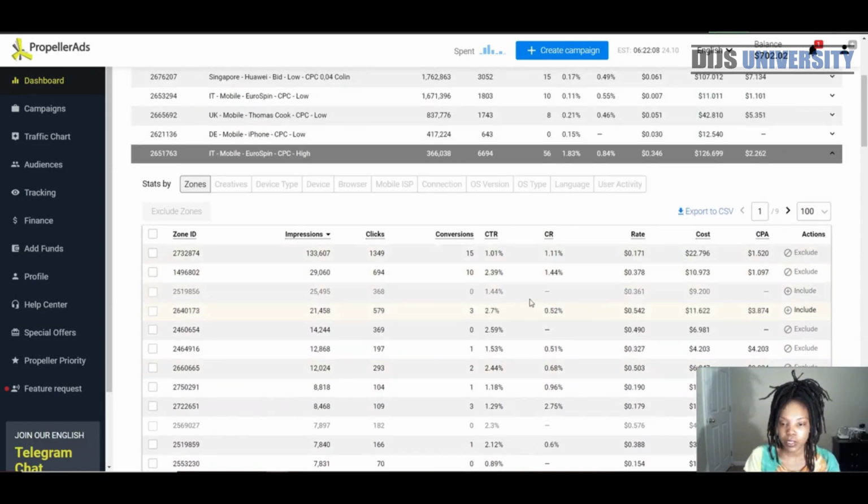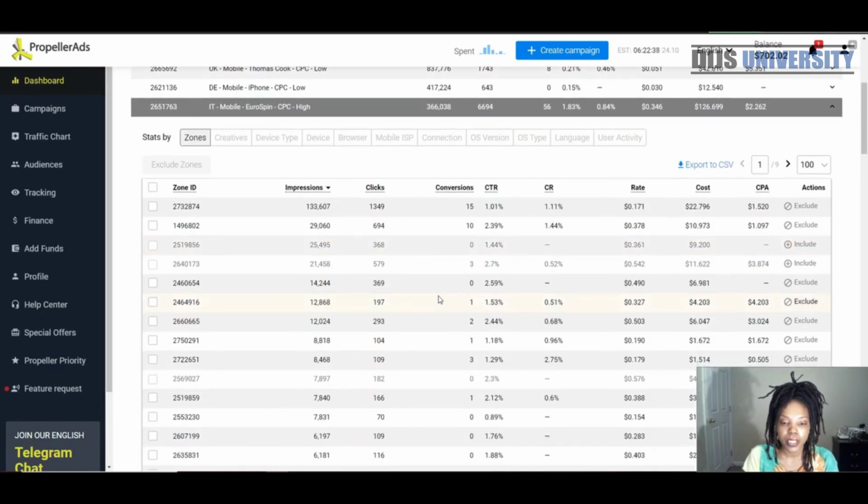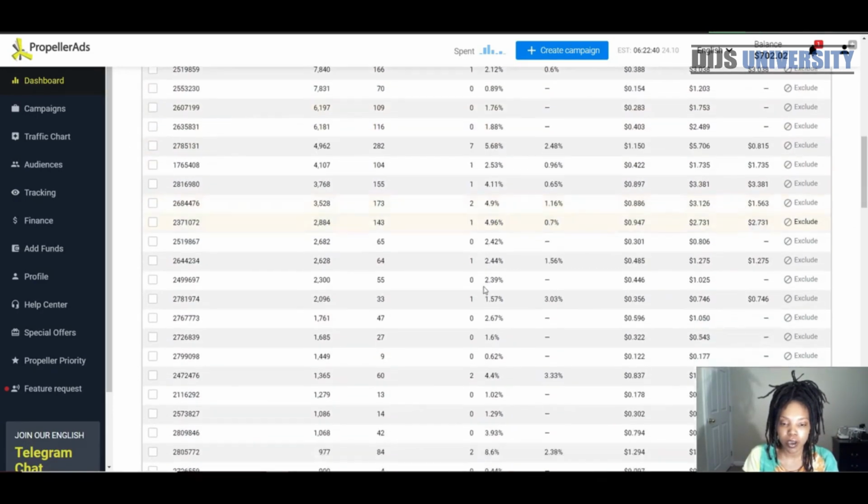So we most likely excluded this one because we were getting 368 clicks, no conversions. We had a good click-through rate, but our ad copy just did not link up or follow through with the landing page, so we got no conversions. We ended up spending $9.20 on this zone, where that $9.20 probably could have been distributed to one of these two. So that's where you come in and optimize, and you would exclude that, right? And kind of go through the motions on all of this.